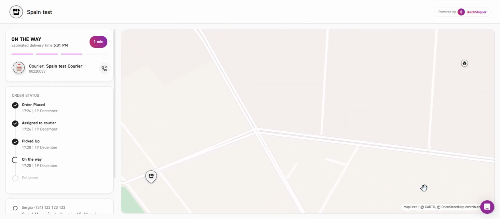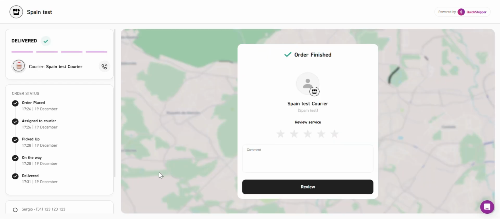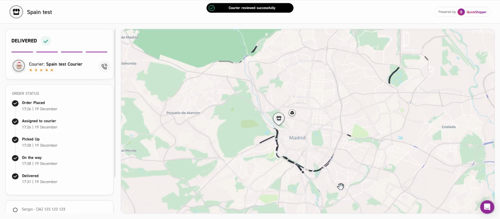And that's how you install and activate the QuickShipper Delivery Manager for your Shopify store. If you need to register additional courier accounts under your brand, please let us know and we will help.